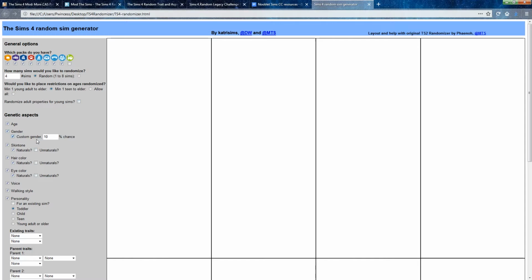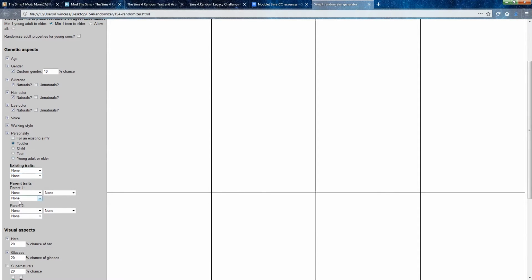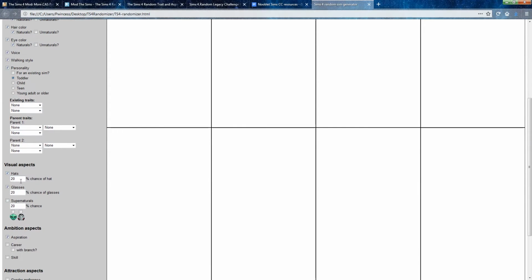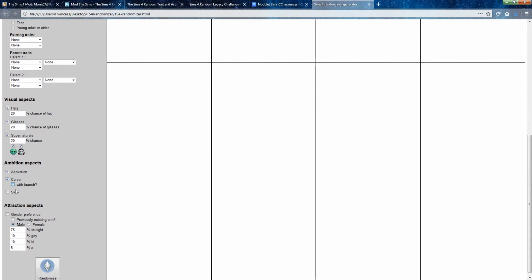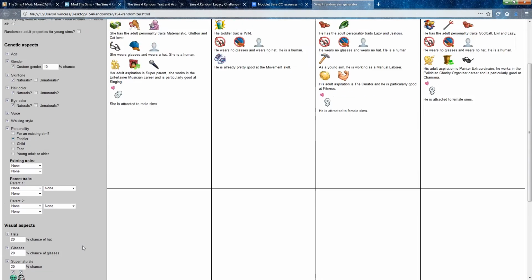And you can pick the age, gender, and it gives you skin tones, hair colors, eye colors, voice, walking style, personalities. You can set existing traits. It'll give you hats, glasses. It randomizes pretty much everything. So you can select those. Maybe you want a career and a branch and the skills. And look, you can even set your gender preference here. And so then you press randomize.